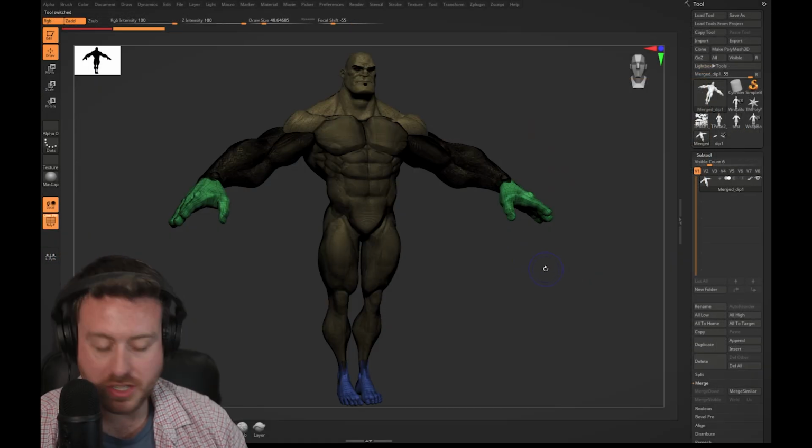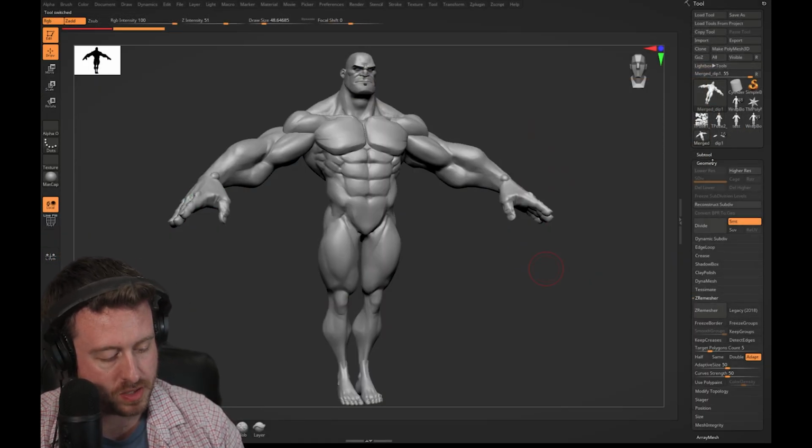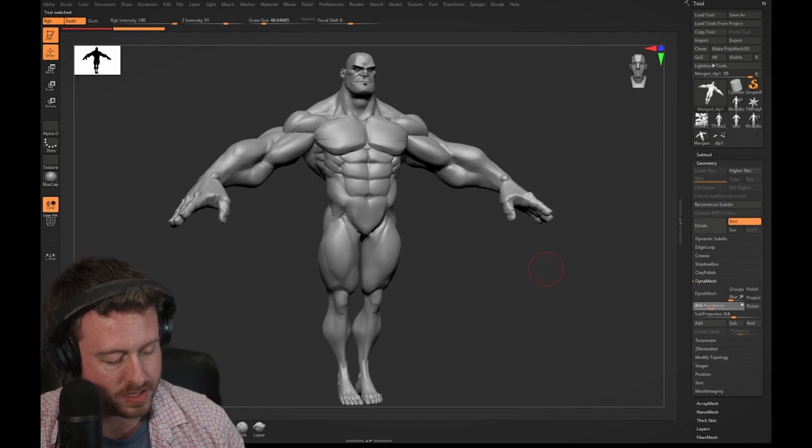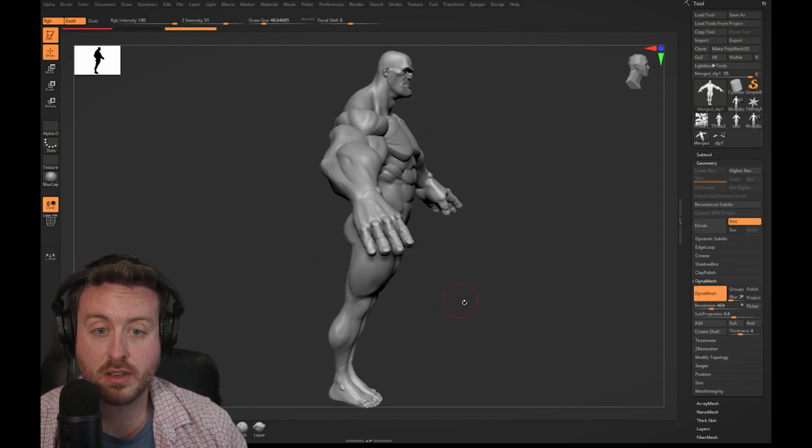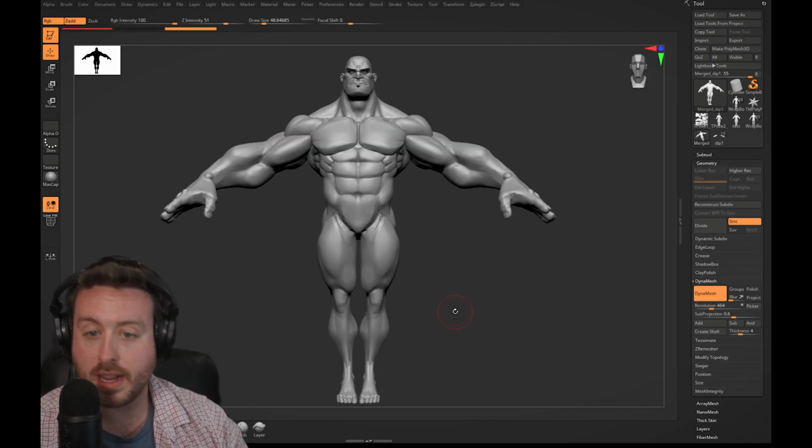I'm going to take this mesh, it's in different pieces. Wrap doesn't really love that, so I'm going to quickly come in and dynamesh it. Everything is nicely dynameshed. Awesome. Nothing combined. Great. Now we can wrap this.